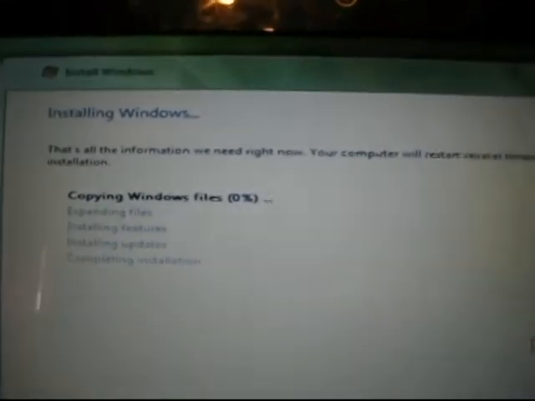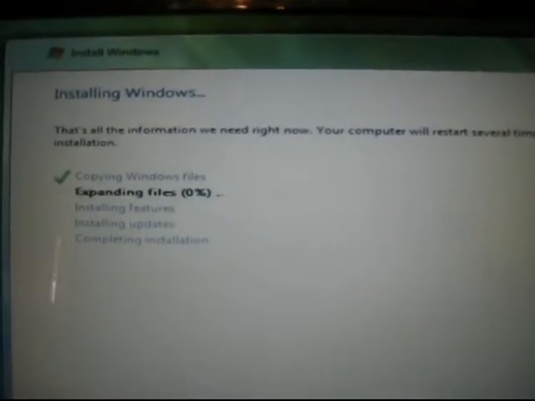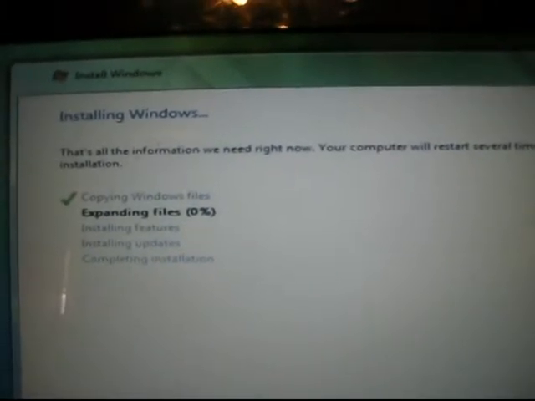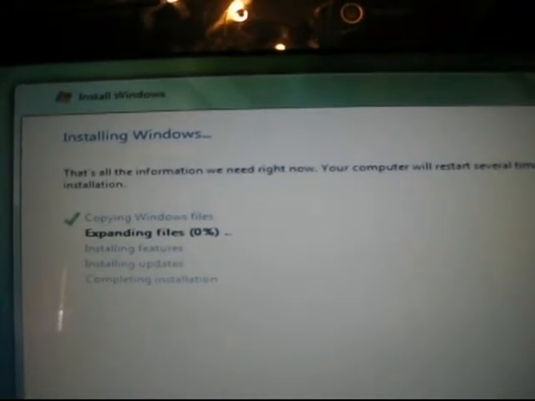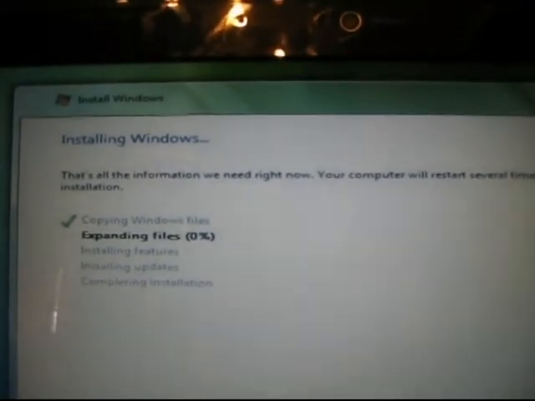So we're gonna let this run for the time it's gonna take. For me, it's taking about 45 to 50 minutes to install, so I'm just gonna wait for it to complete its process, and then we'll be right back.